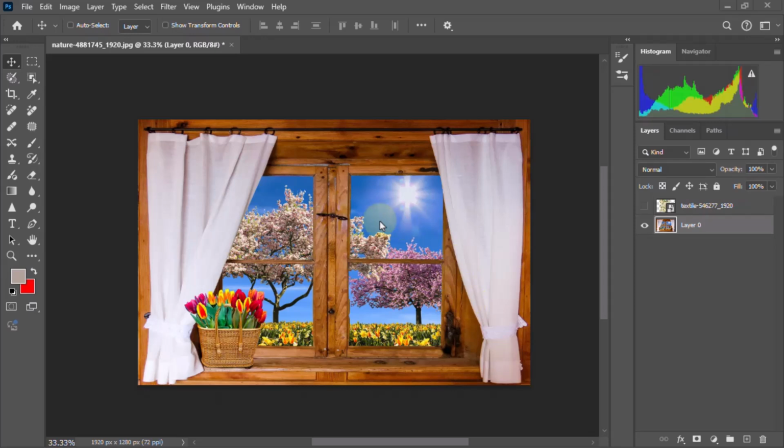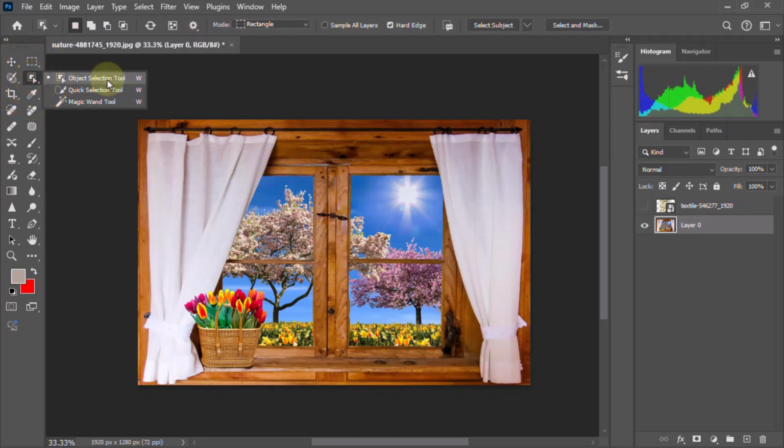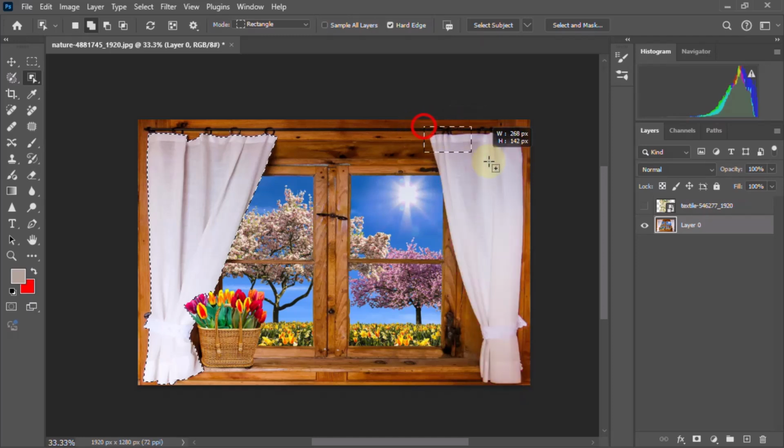So let's start. First, choose the object selection tool. Click on a part of the curtain to select it. To select more parts, hold Shift and click on them.